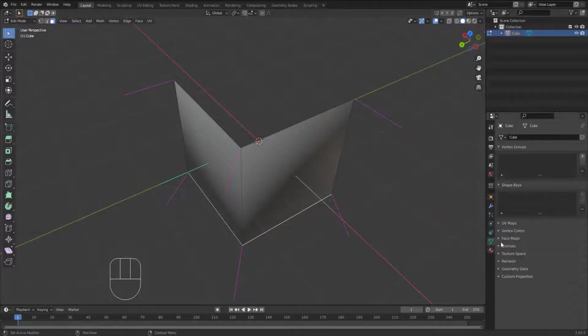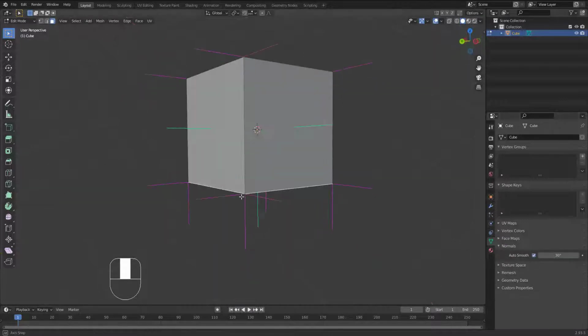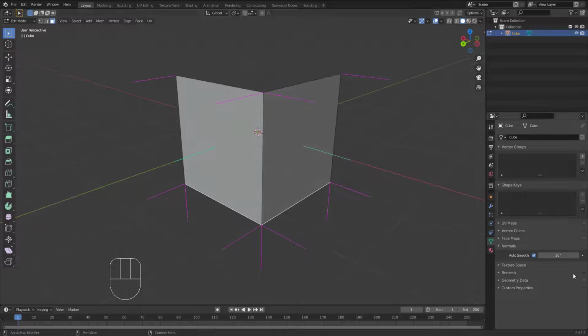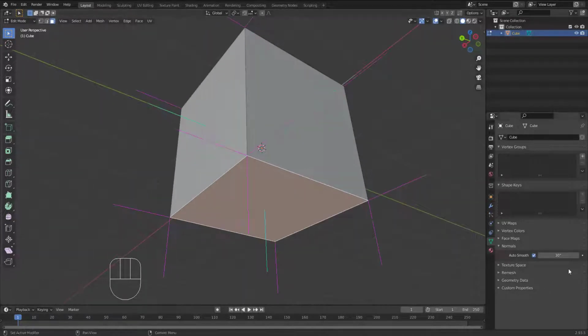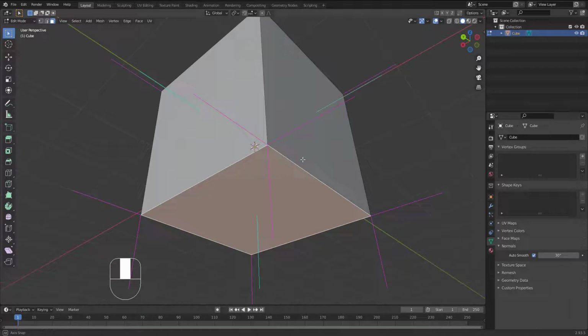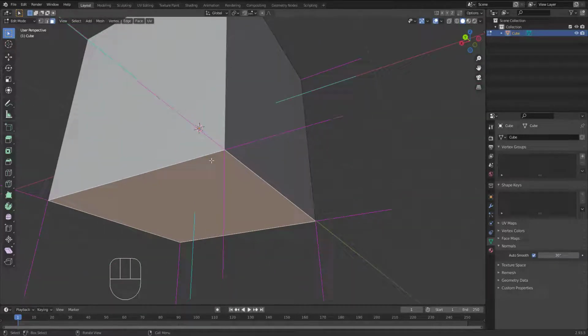If you activate the auto smooth right here, that means I can control the smoothing through the angle that I have here. Because I have 90 degrees here, the shading is still sharp between this face and this face. If I take this number to 90 and more than 90, I can make the faces smooth.